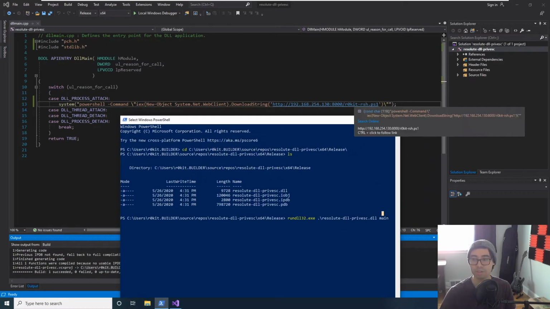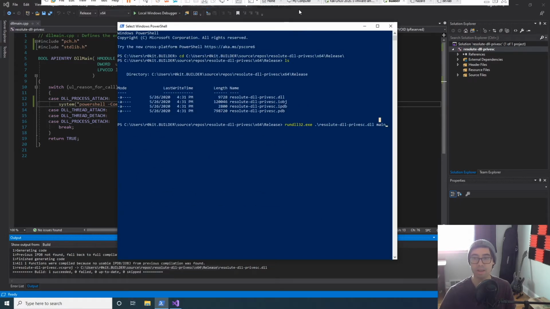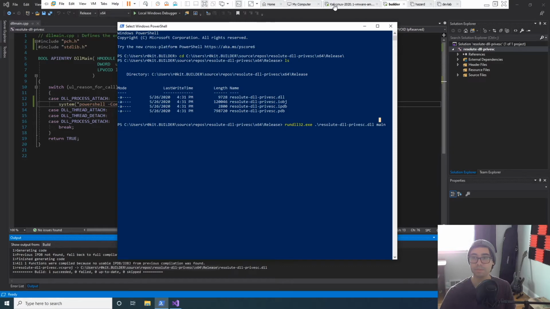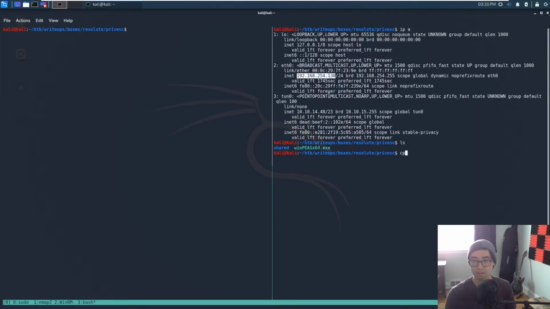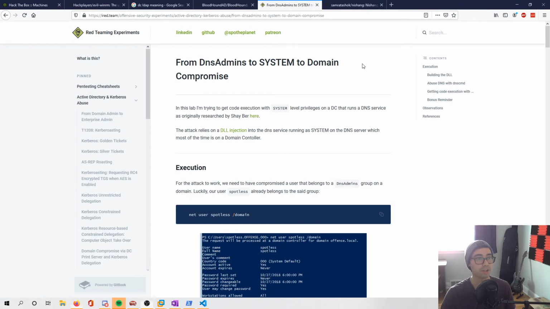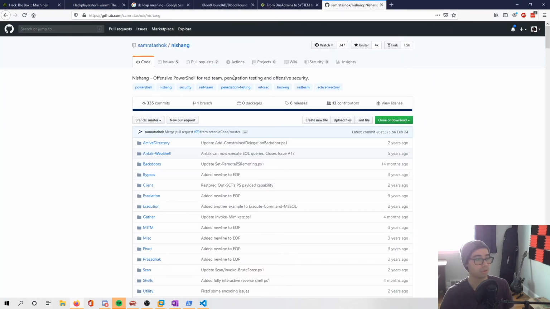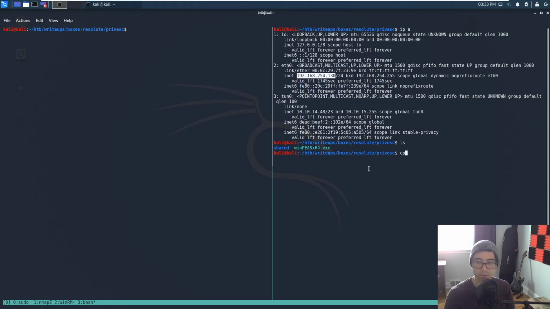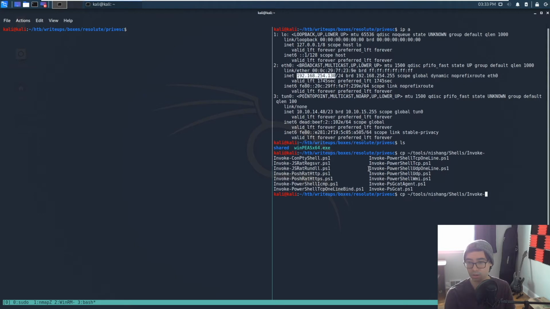But before I do that, I do need to have a web service listening, as well as the PowerShell script. Oh, by the way, the PowerShell script that I'm downloading is from the Nishang framework. So you can just look for Nishang on Google and clone this repository. Great. Alright, so I'm going to copy it: tools, Nishang, shells, Invoke-PowerShellTcp.ps1. I'm going to call it rocket reverse shell.ps1.